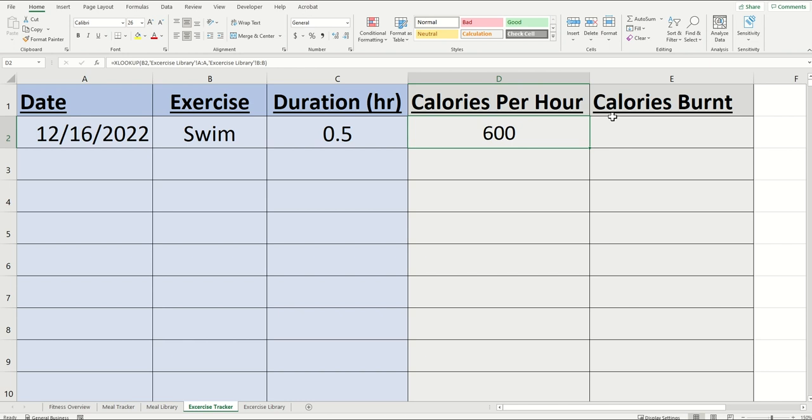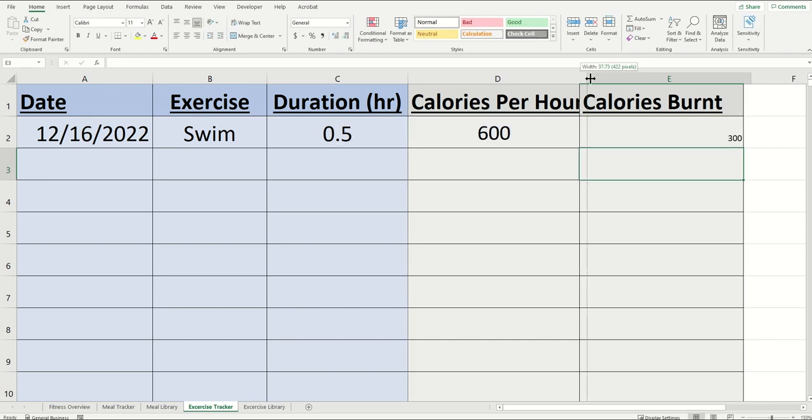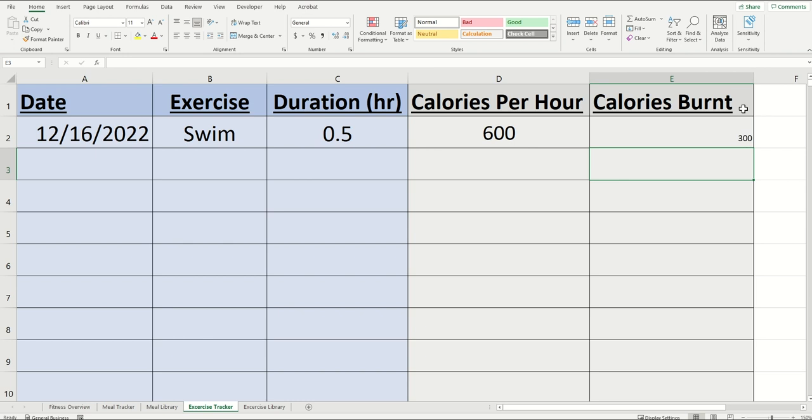Now this is cool, but obviously we know that we only worked out for half hour. So I'm going to click into cell E2. And here we don't really need a function, but we're going to use some basic arithmetic inside of Excel. So I can just click equals, and then I'm going to click D2, and we want to multiply that by the value in C2. So I'm going to click on C2, and I'm going to click enter. And you can see now Excel is returning the amount of calories burnt as 300.